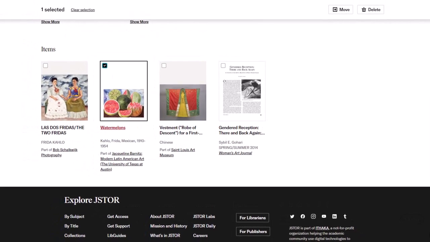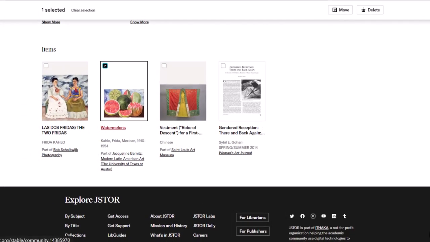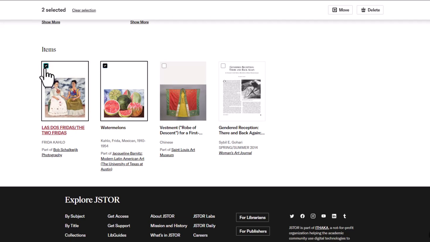I can also use the checkbox for each individual item or folder in order to move or delete them in bulk rather than individually. As I do so, notice the Move button and the Delete button appear at the top of the page.